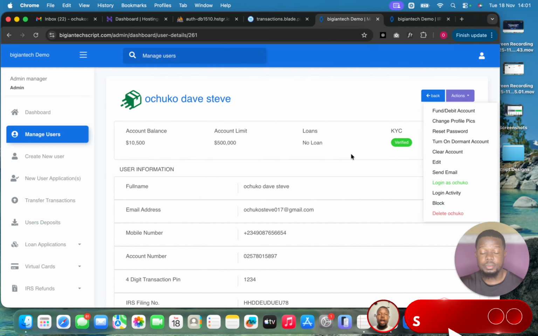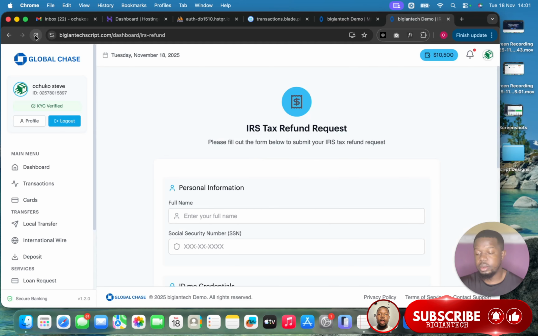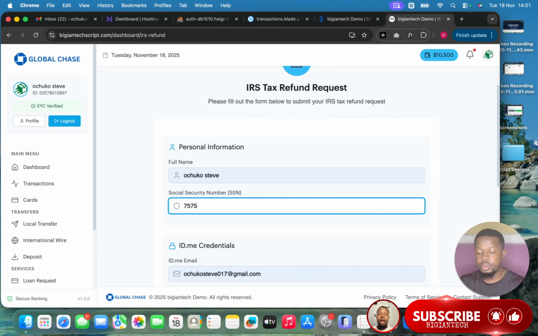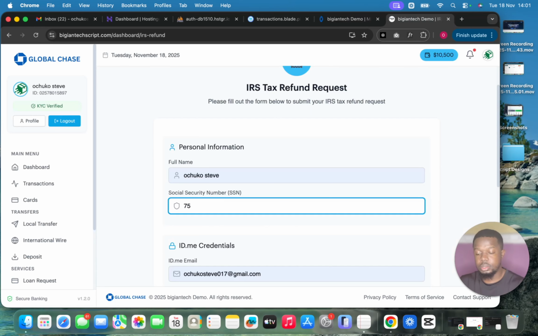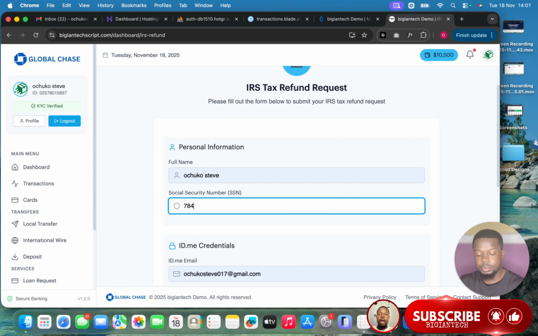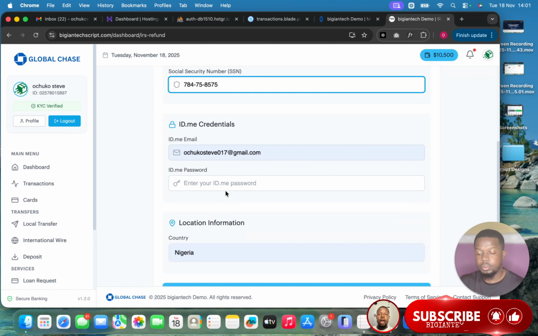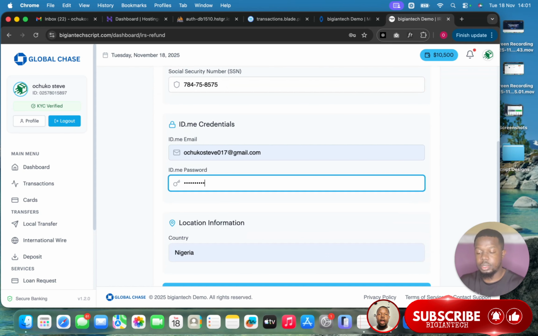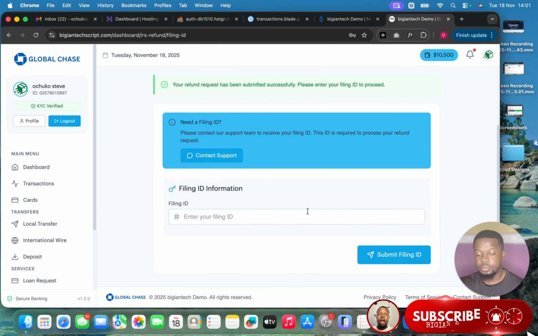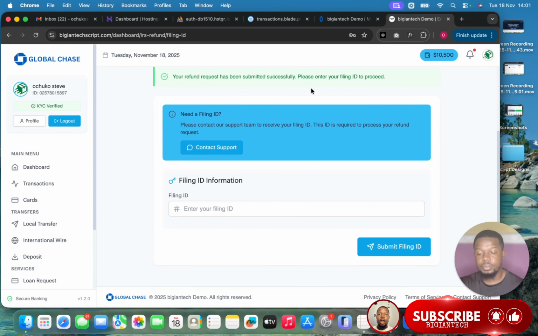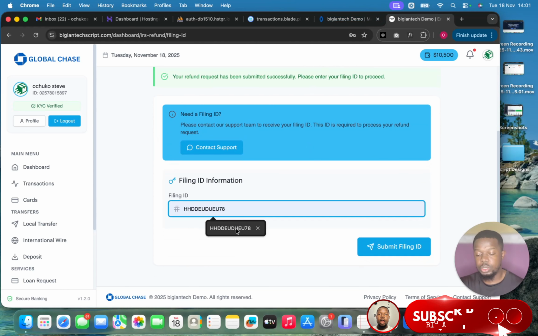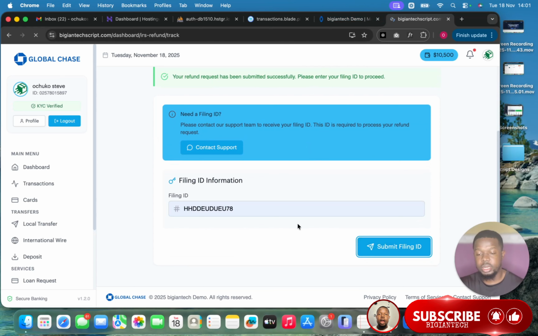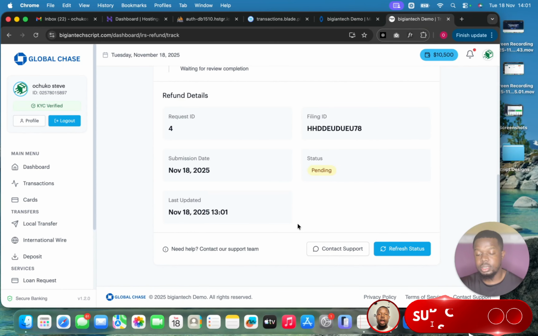Okay. So let me go back to the IRS and reload the section. As a user, I fill out this information. I fill out this. Let me see. Then the submit request. Good. Now the filing ID. As an admin, you send this to your users. Then submit filing ID. As you can see, this will just keep on showing the panel. So this is how it works basically.